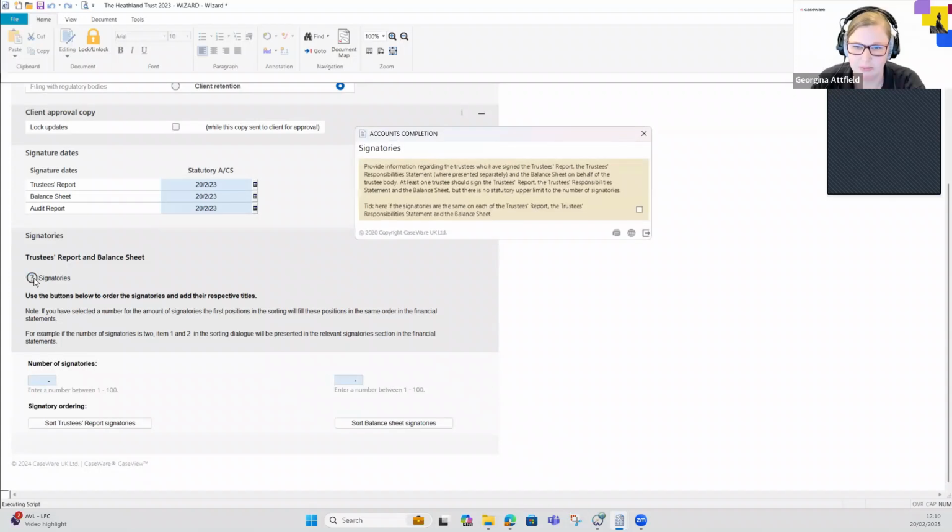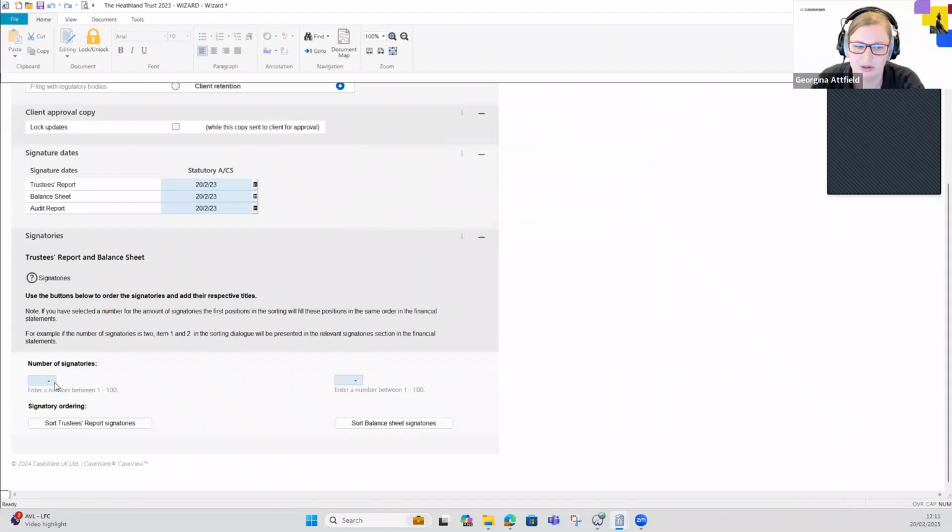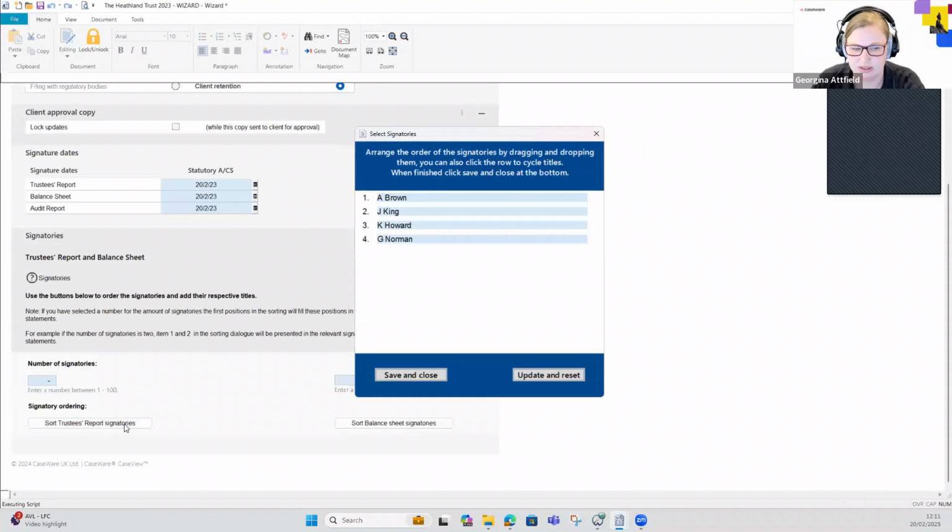What we've got, I just want to highlight, is this signatures option just at the bottom here. So we can click on the question mark and you can tick the box if the signatories are the same on each of the trustees report, trustees responsibility statement and the balance sheet. So you can tick that box if required. You can enter the number of signatories as well within here. So obviously, like it states, between 1 and 100. And then you've got these buttons, so you can sort the trustees report signatories.